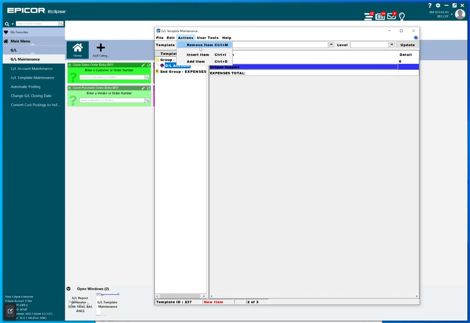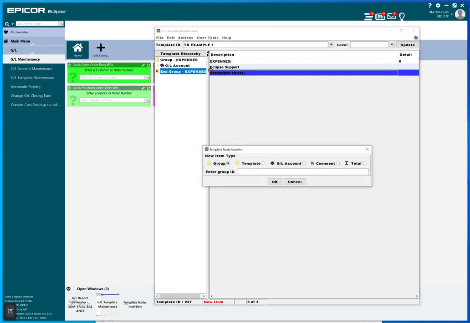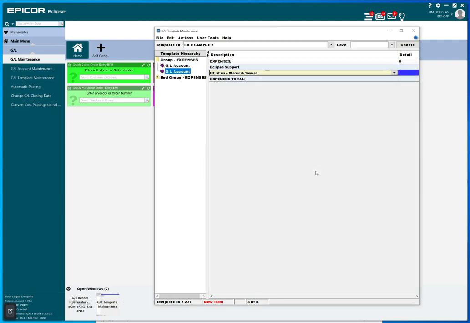If I made a mistake here, of course you can remove the item, and you remove the group the same way. I'm going to add another item. This one's utility. I want to do this in alphabetical order, so I'm going to highlight the very end of this particular group, do an action, and insert item there. And of course we have to select GL account every time. So we're going to look for utilities, and yeah, water and sewer sounds good, and we'll go ahead and add that. And so that's how you go.